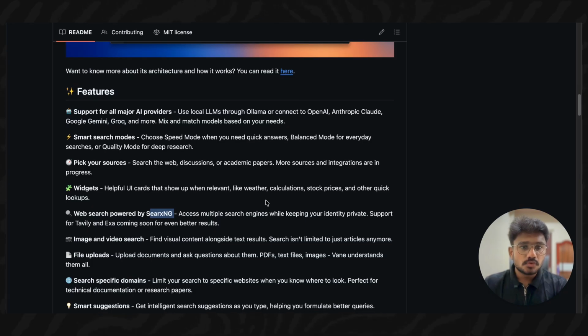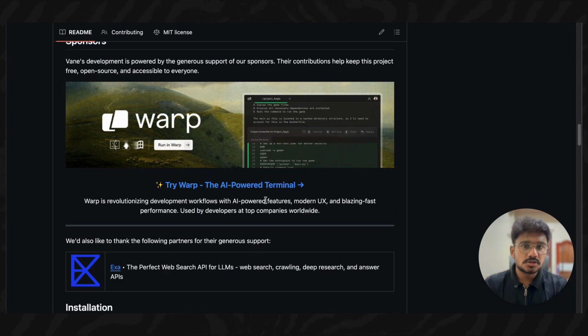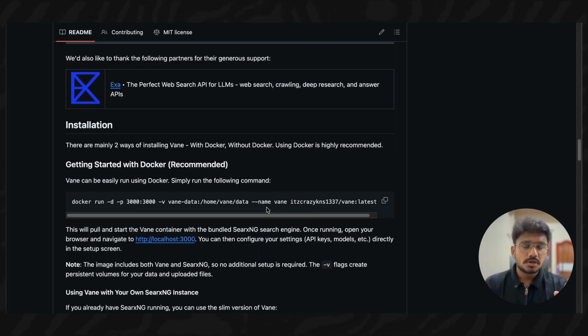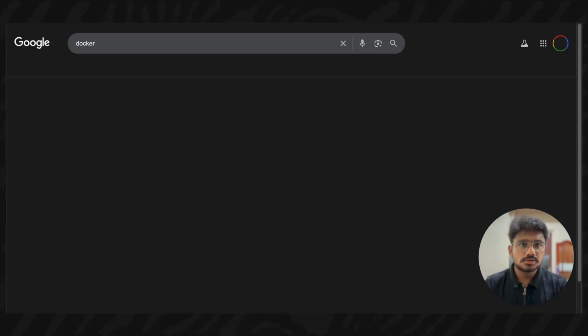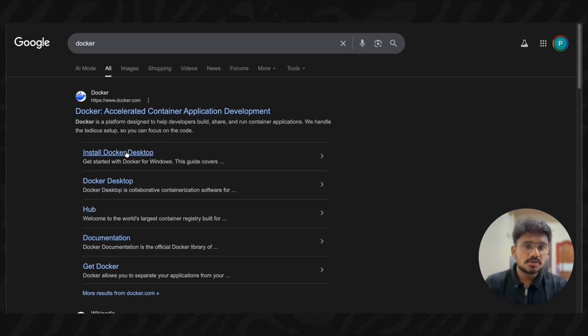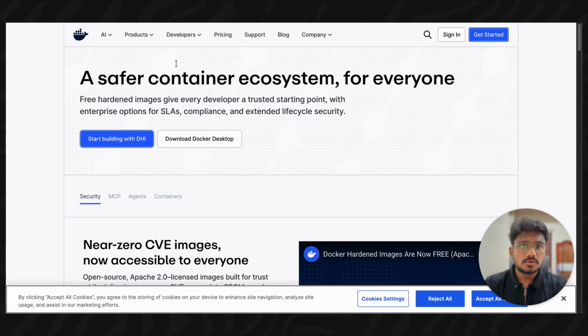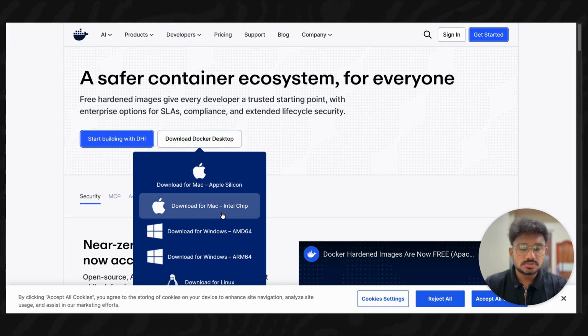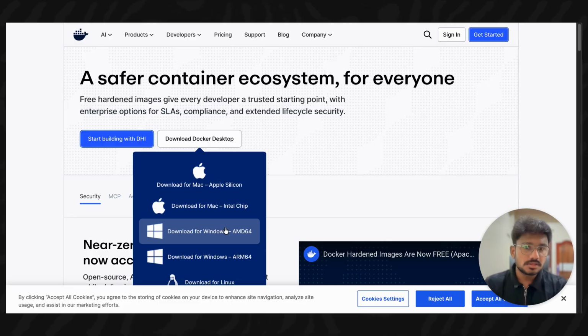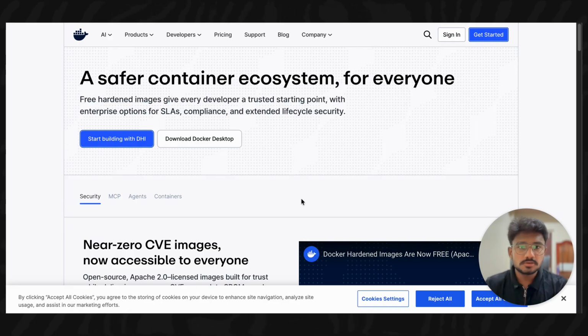So what we'll now try to do is install it, and for this, you need to have Docker. It's very simple to install. Just search for Docker, and you'll have something like Docker Desktop. If you go to the Docker website, you'll have the option to download Docker Desktop and choose your operating system, either Mac or Windows. Once you have installed it, you don't even have to sign into Docker.